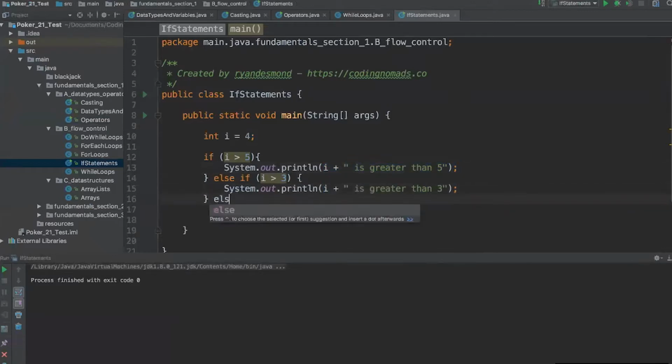And then I could say else. I could keep doing this if, else if, else if, else if for a long time. You can go as deep as you want, but I'll stop there. I'll say out I is less than or equal to 3. So that's an if statement.